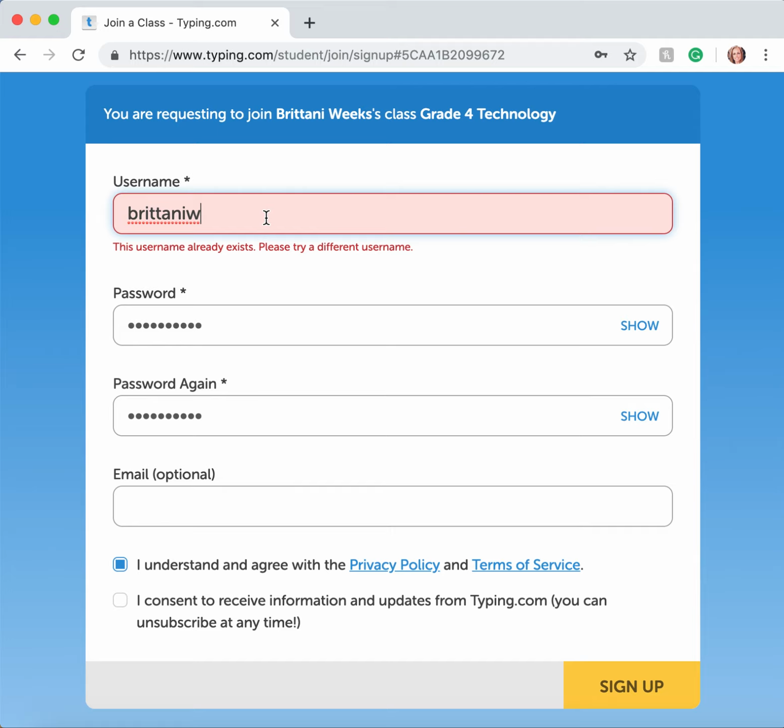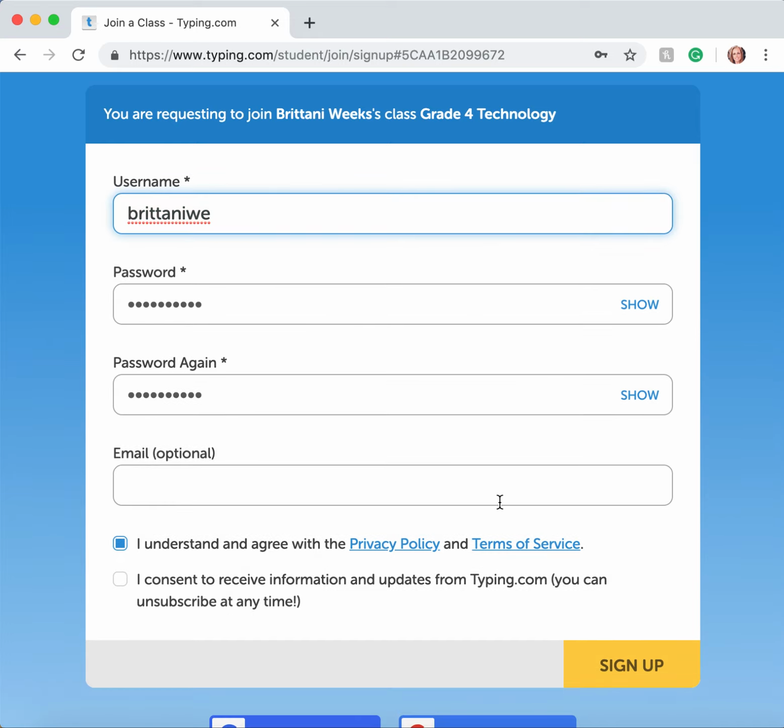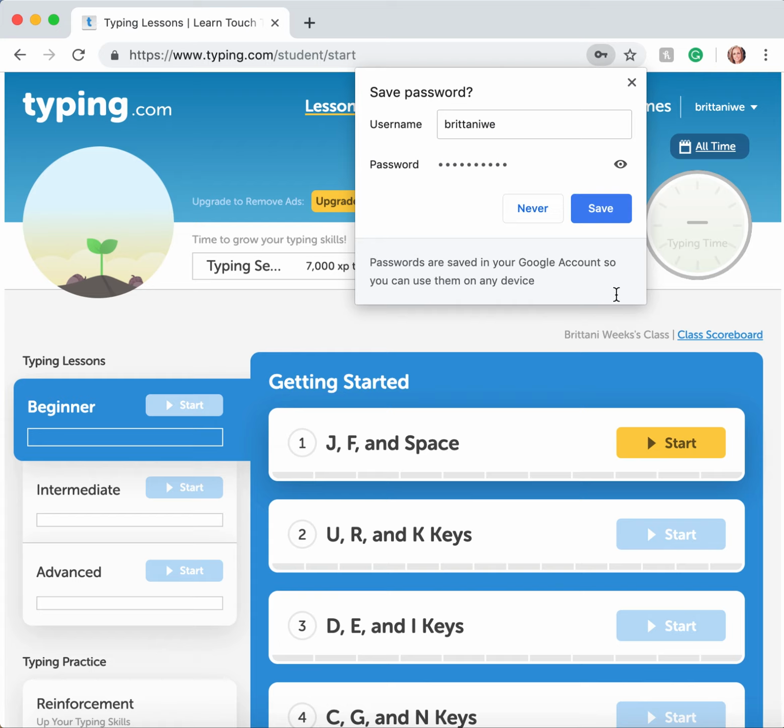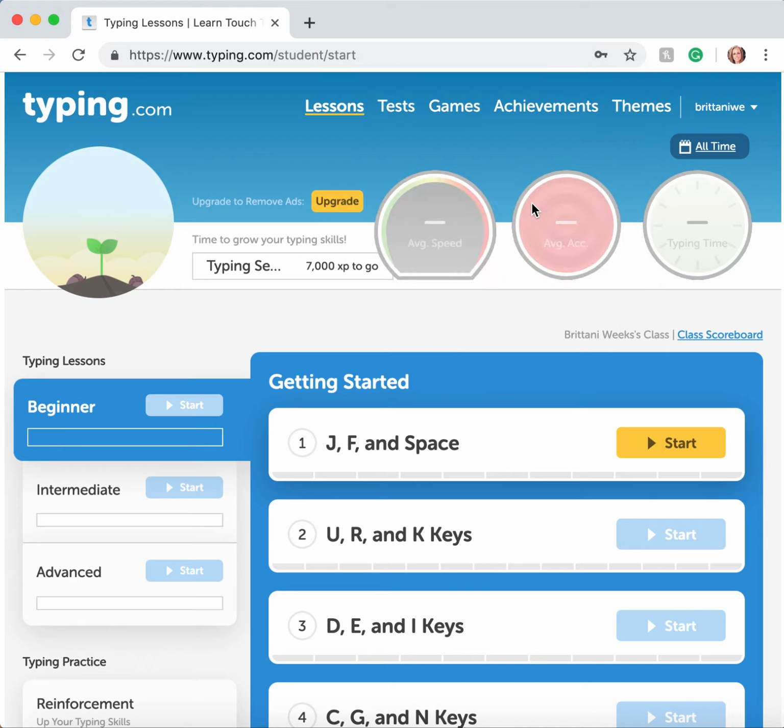Okay, it's telling me that this username already exists, probably because I used this in my other class tutorial. So I'm going to add a second letter just for the sake of this, but your names should be fine. Okay, it's asking me if I want to save my password. To keep your privacy, I usually say never, especially if I'm using a school computer. You never know who's logging on, or maybe you'll forget. Okay, so I always say never there.